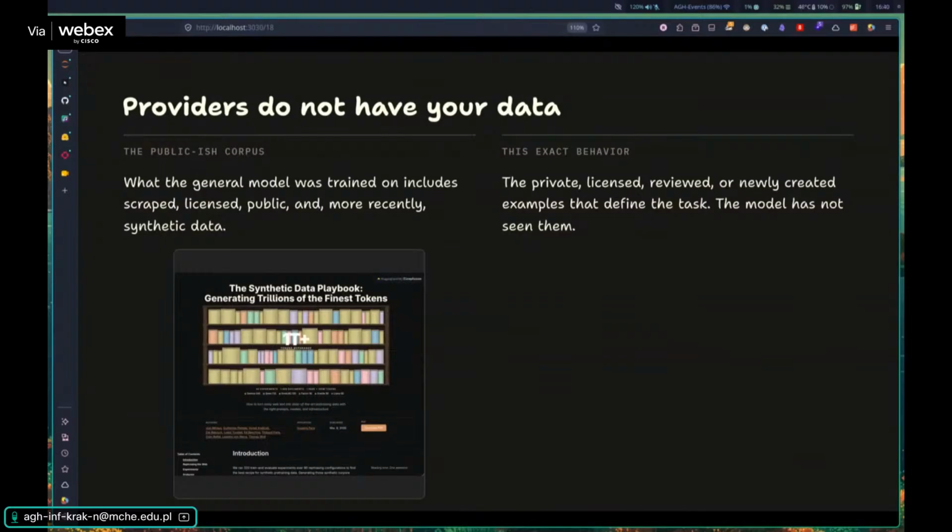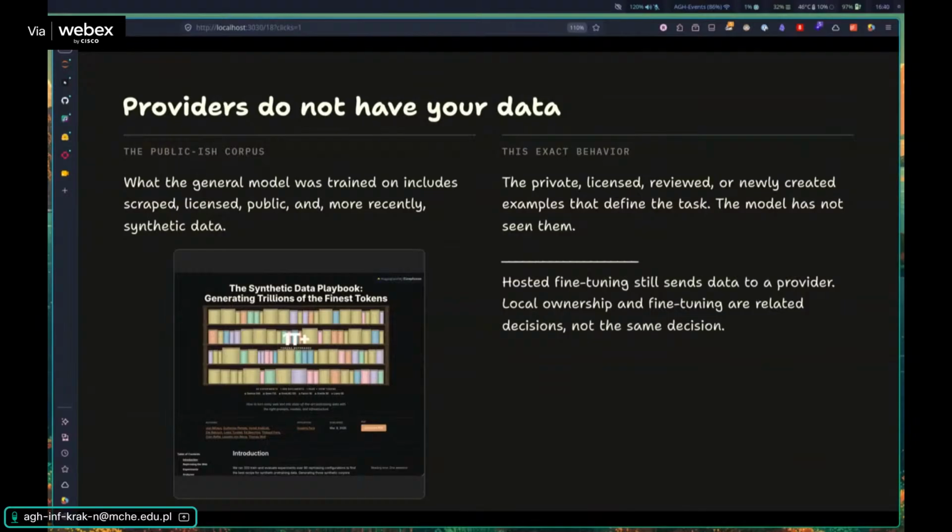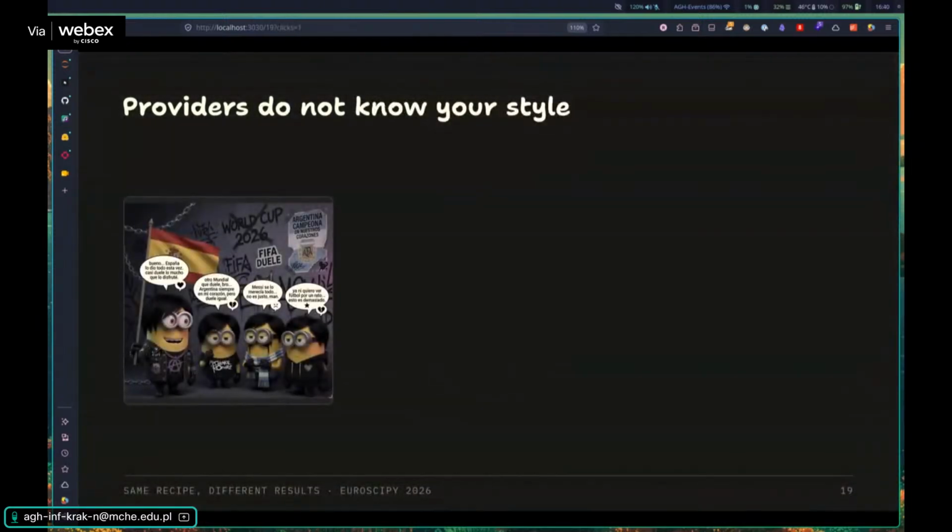Then there's also the private license review or newly created examples that define the task that you are interested in. In my case, playing chess or generating cool designs for the chess UI. So hosted fine-tuning still sends the data to a provider. But if you have the data locally and you have access to a GPU, then you can do it yourself in some cases. Okay, so providers do not know your style.